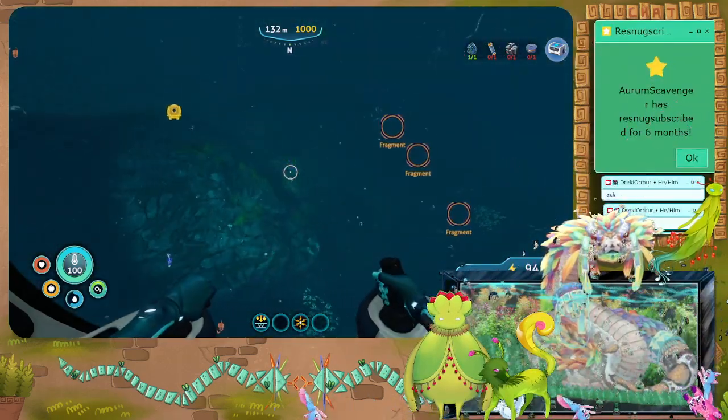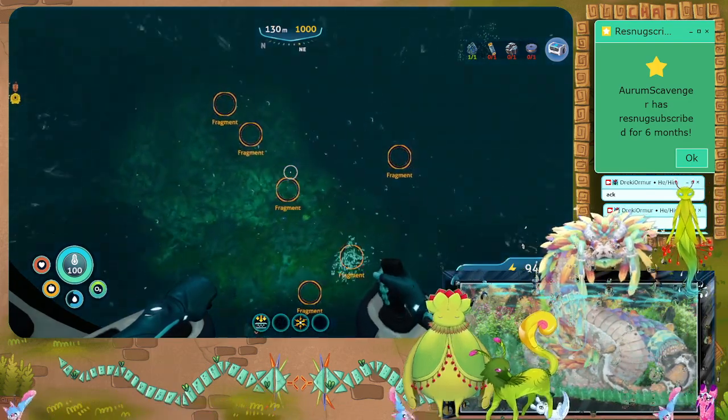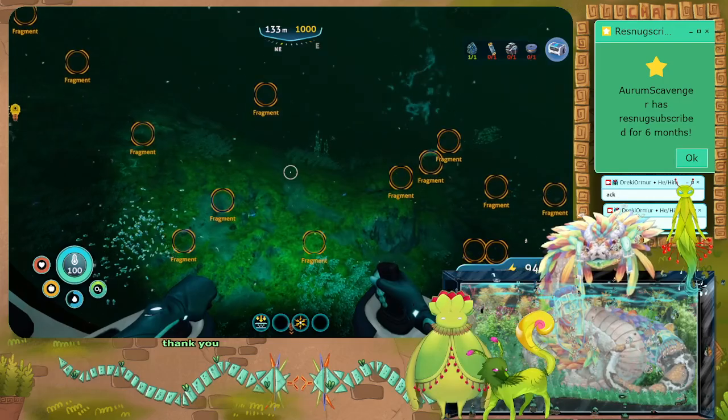Trachea 1 squisher shows 2 type of pet Trachea 1 jam. Thank you, Aurum.